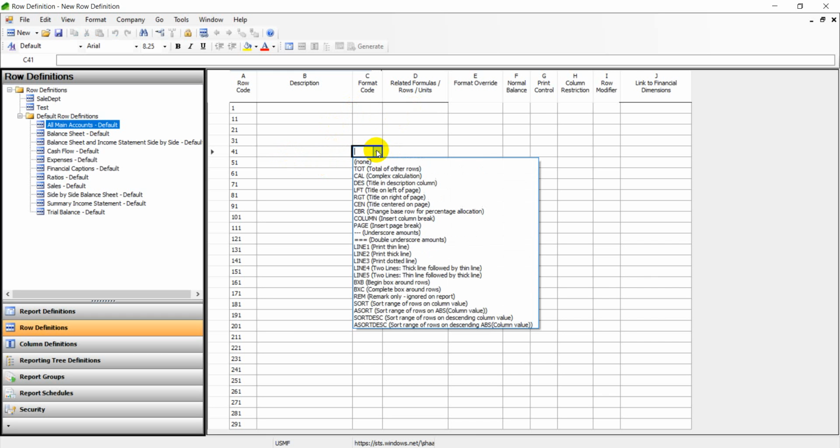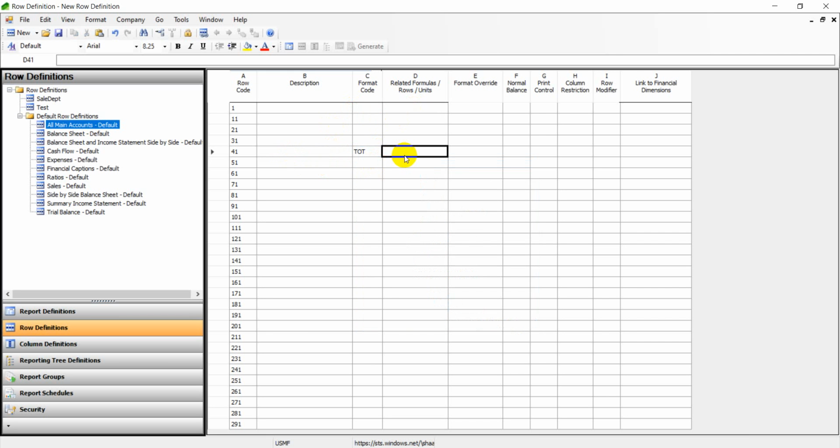I will add here, I will select here total, then I will mention here from 1 to 31. So this is formula or related formulas rows unit. Here, normal balance. Suppose this is a revenue account. The revenue account will come as a credit, it will come as minus. So if I need to reverse the sign on the account, the balance will be reversed. If I select this one, it will be positive, not negative.